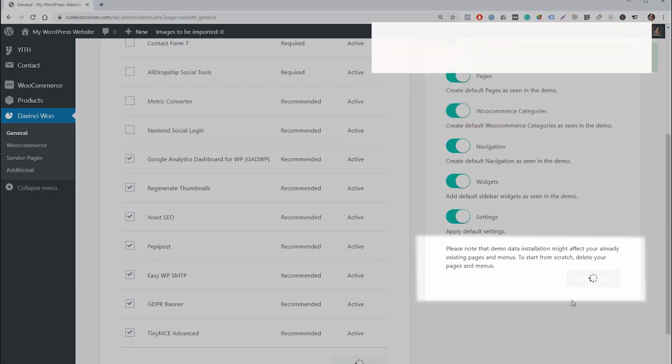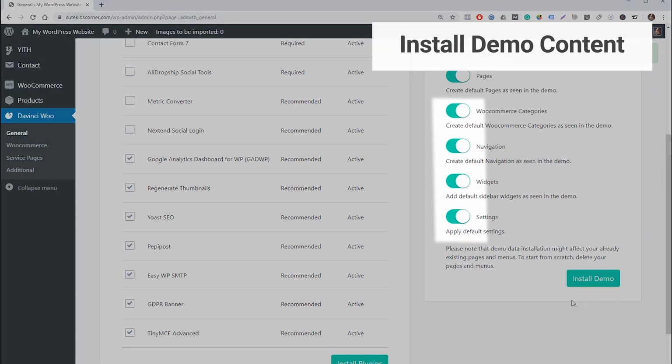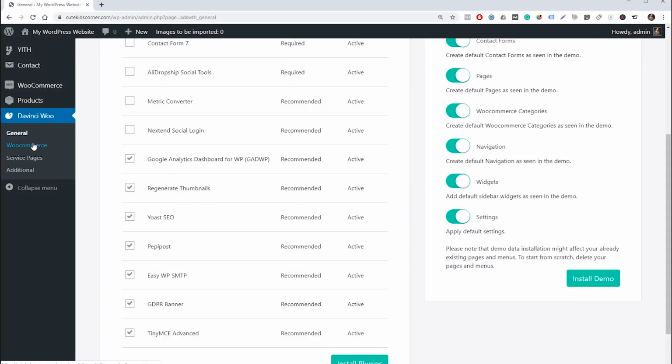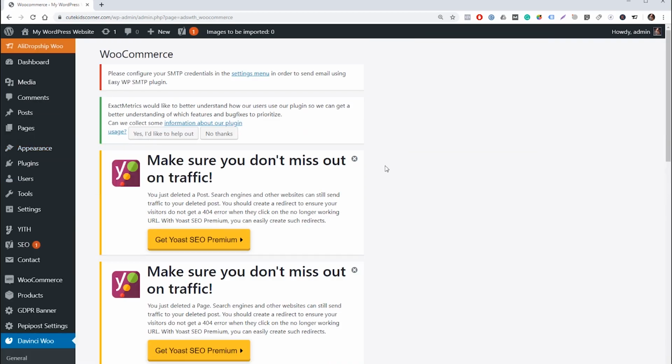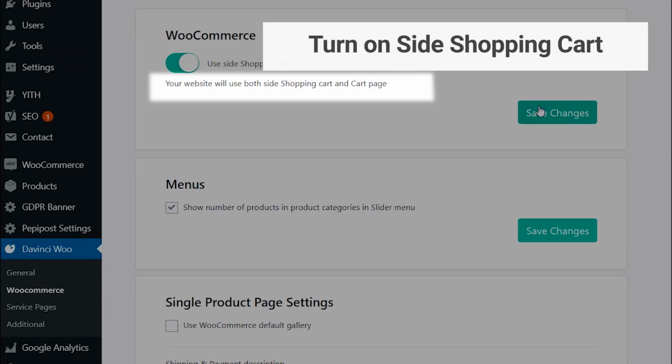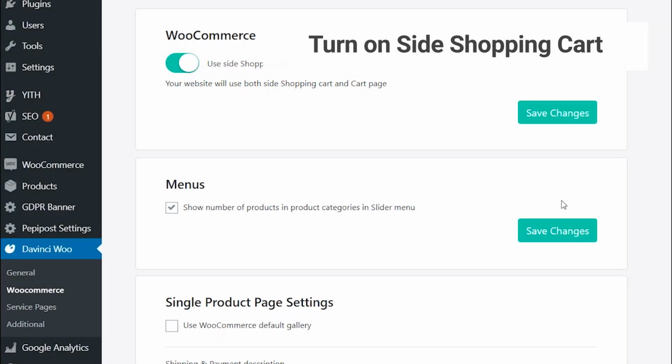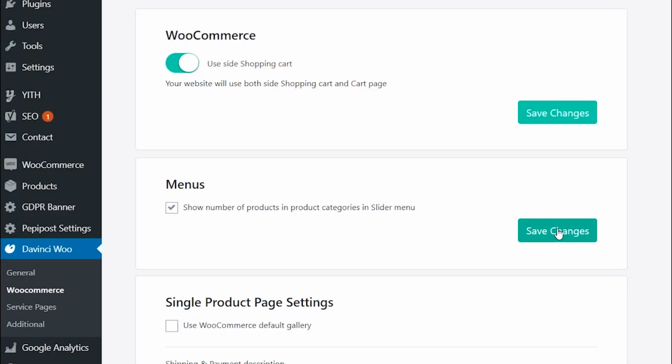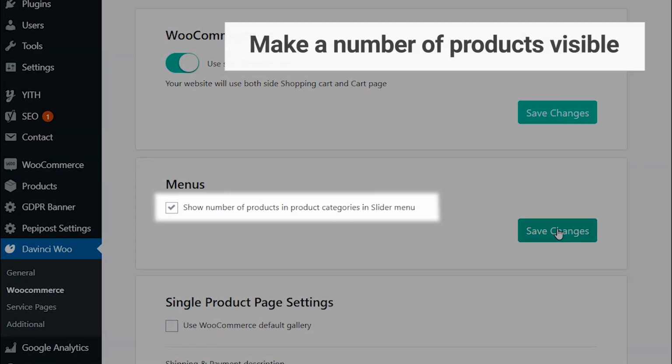Proceed to install demo to create demo content. Use the toggle switches so that demo content suits your needs. You will find some more settings in the WooCommerce tab. Check Use Site Shopping Cart to use both cart page and side cart on your website. If you want to show how many products there are in each product category, slider menu, check the box in the menu section.